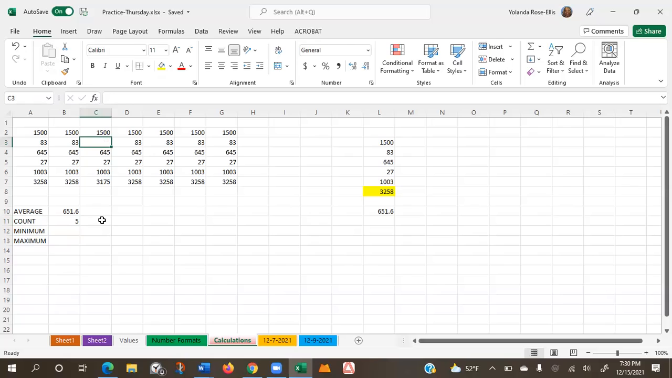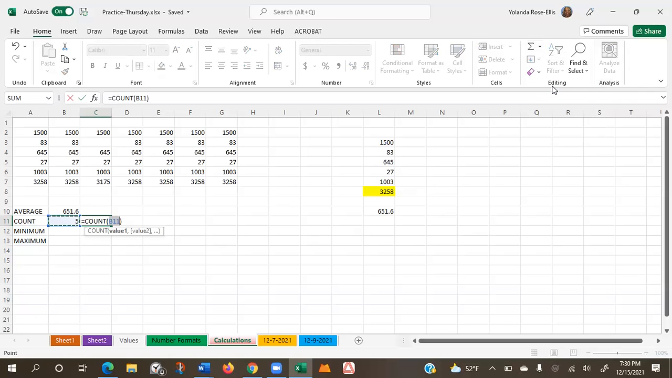And now let's do the calculation again. So we click the cell where we want the results to go. We go to the Home tab, Editing Group, click the arrow of the Auto Sum, click Count Numbers. Now we have to select the cells we want to be in the calculation. So C2 through C6. And then we press enter.